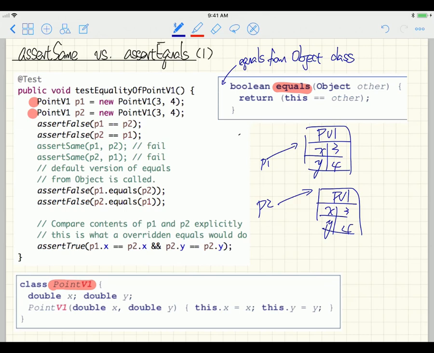Okay, let's try to do some assertions. What about P1 equals P2? That should be false, right? And the reason you can see, in order to make the assertion pass, I simply say assert false. Do you see the logic here? Okay. When I say assert false, I'm saying that this Boolean expression here must return false.